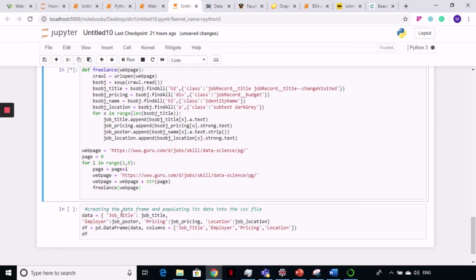Next, I'm creating a Pandas data frame. So if you know Python, if you do data science and stuff, you know how to create a Pandas data frame. So my cell has run and it has downloaded all the data that I need now. I need to show this data to you. For that, I'm creating a Pandas data frame. I'm creating 4 columns: job title, employer, pricing, and job location. Those are my 4 lists, right?